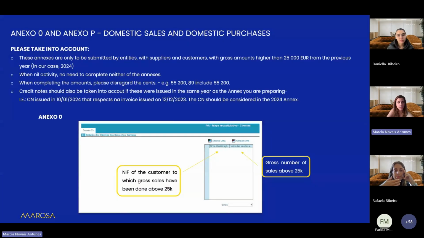So next, it should be the annexes O and P, which are very similar to each other. Annex O is regarding the domestic sales, and Annex P is regarding domestic purchases. The way we complete both annexes is very similar. Basically, you just need to give the information of the entities for which you have suppliers or customers with transactions with gross amount higher than 25K during the year of reference, which is 2024.